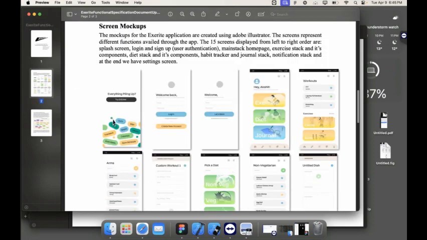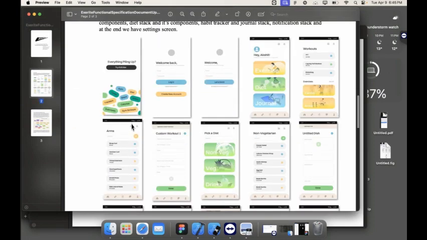So these are the screen mockups which we presented to you when we were about to make the app. These are all the mockups. We have created almost all the screens which we had to make.